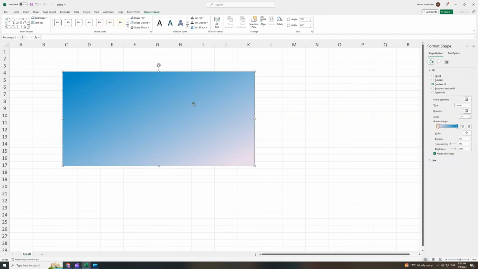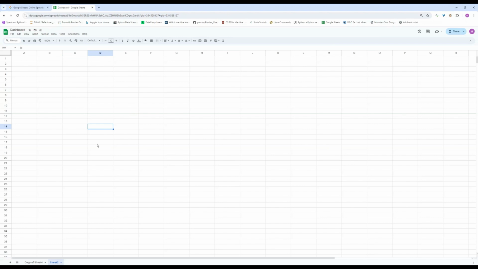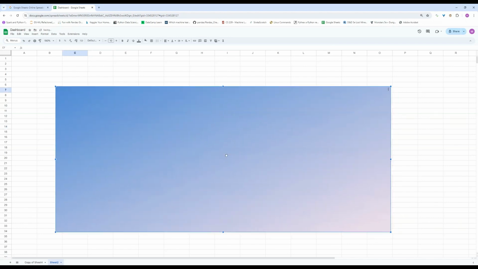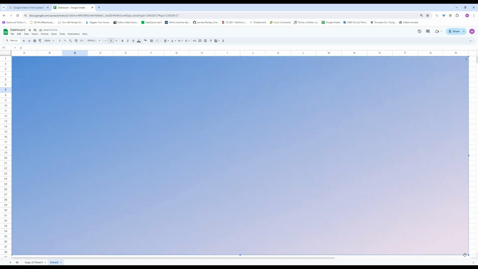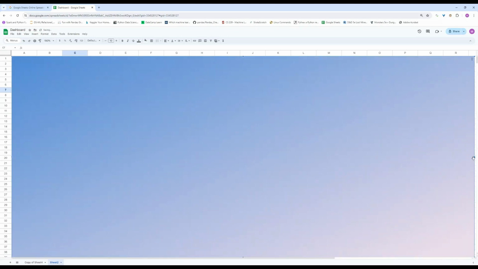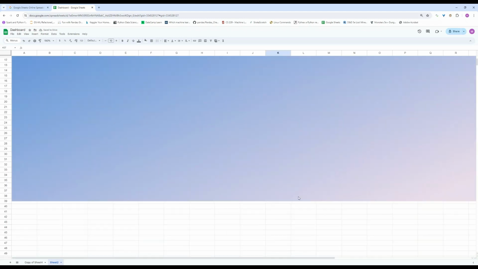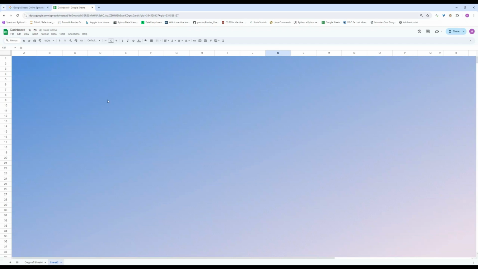All right, so all that's left to do is to simply copy this image and paste it on our Google Sheet. Now that we are back on our Google Sheet, we simply paste the image, we move it to the corner and expand it to fill the whole page. Just like this. Nice. I think this looks much better than a simple one color canvas.